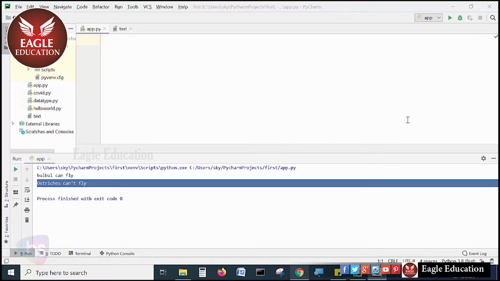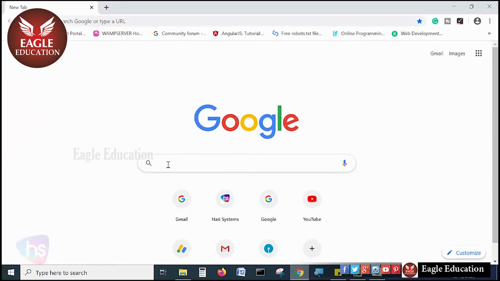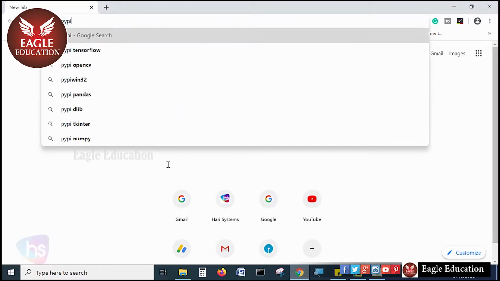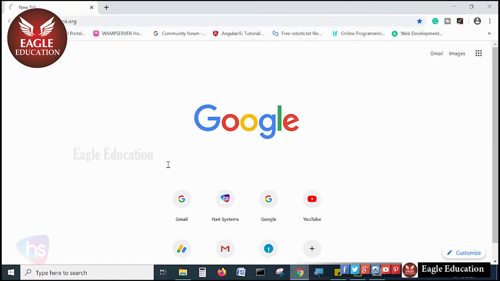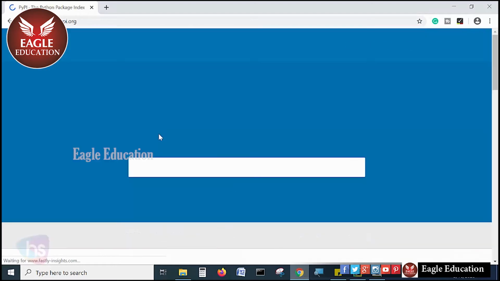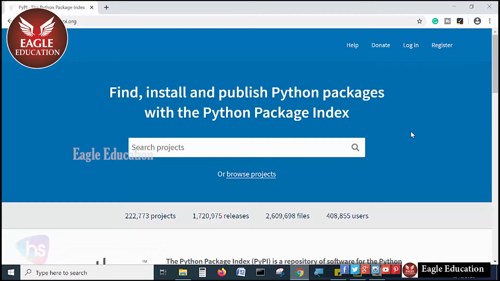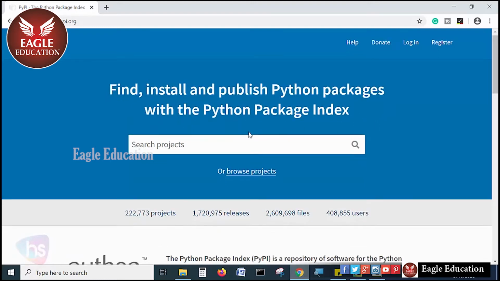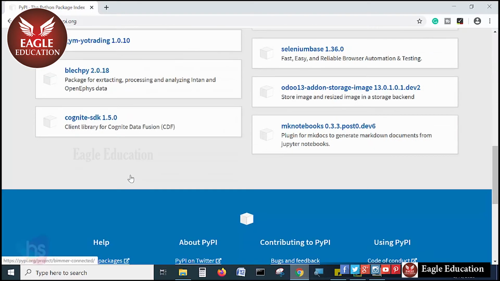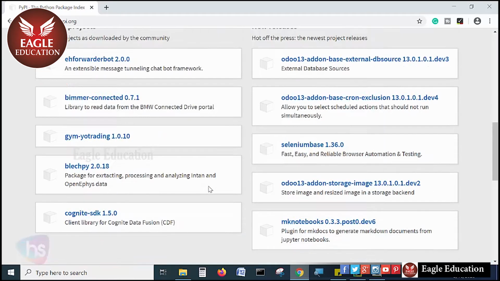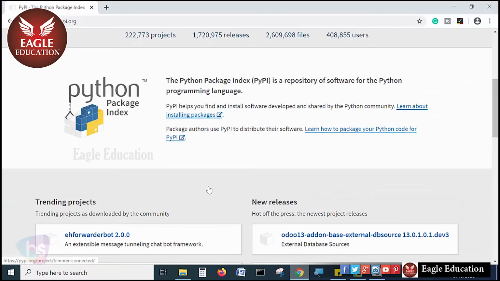With this, by using the PyPI index, we can open Google and find pypi.org. Type pypi.org and hit enter. You will find a bunch of the latest available packages. Here it says: install and publish Python packages with the Python Package Index. Many packages are available, and you have to choose the one that suits your development requirements.